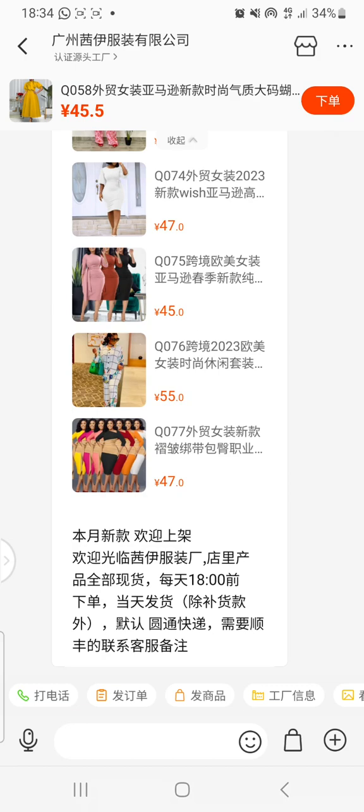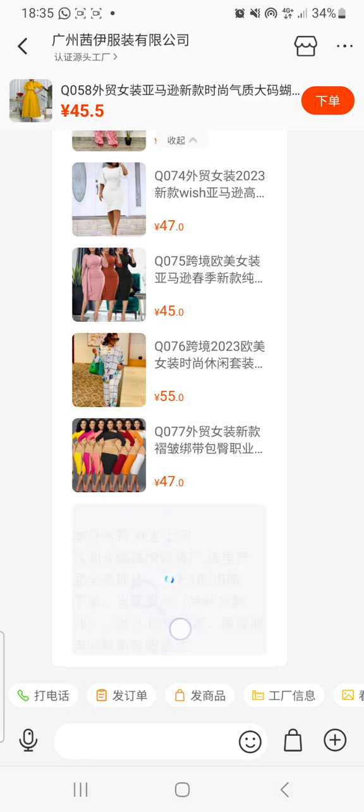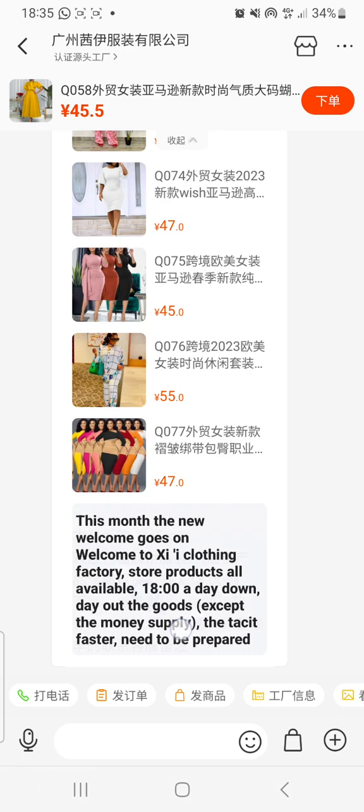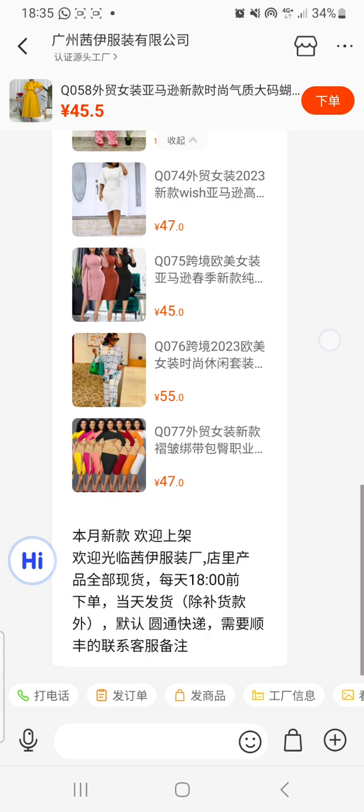Okay, you could see everything is written in Chinese. This is not necessary, but if you want to understand this, you may need to translate. I will do a video on how to translate, but for now I'm using my Hi Dictionary to translate. Once I just drag my Hi Dictionary here, it will translate it. Okay, this month the new welcome goes on and so on. So that's just his message.